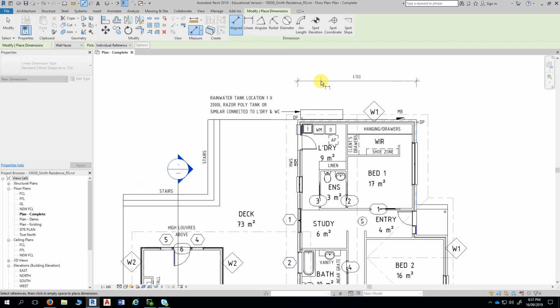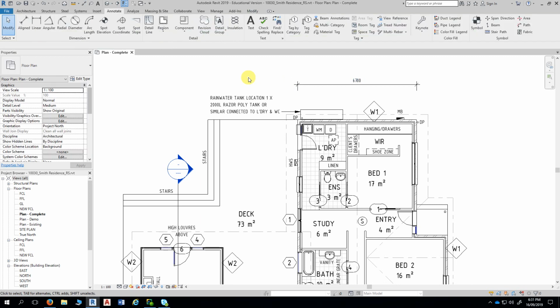Now I guess the placement of the first dimension out from the building is important, and it's important that it doesn't run through any text or anything else like that. So it's just up and out of the way. If I hit the escape key a couple of times, I've dropped out of the dimension tool completely, which does sometimes happen. If you place one dimension and accidentally hit the escape key or do something else, it'll drop you out of the dimension tool.